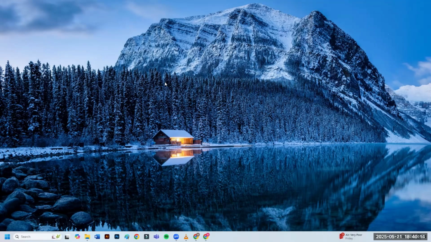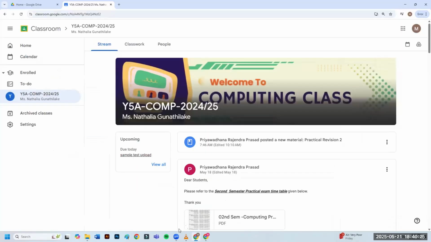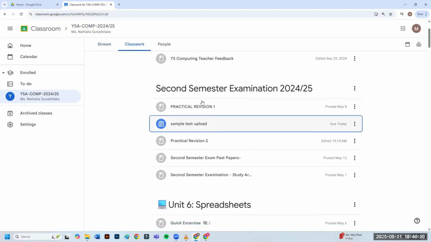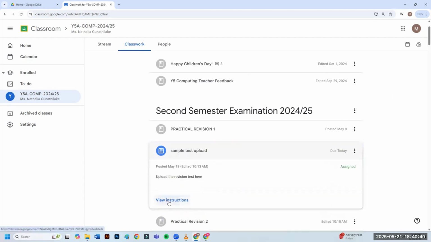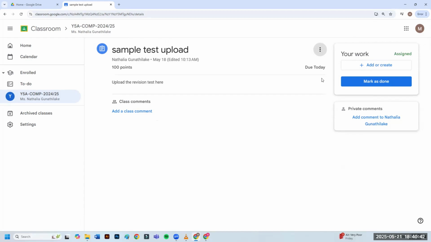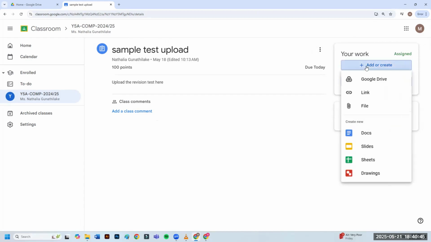Now in your semester exam, you have to upload your file to Google Classroom. Then only teacher can see and teacher can give you marks. Right. So let's go to our Google Classroom. You go to classwork area and you will find a topic for semester exam practicals. Then you can see this assignment logo with this colored one. Go to that, go to view instructions and go to add or create.